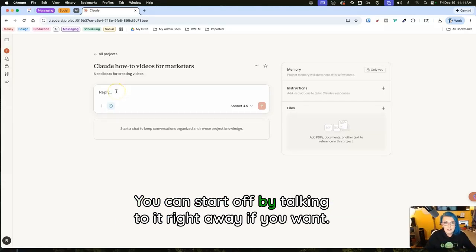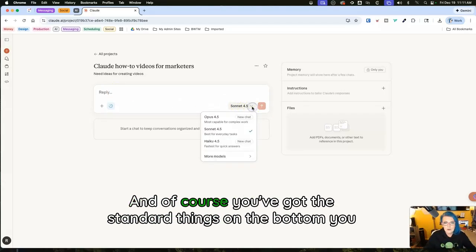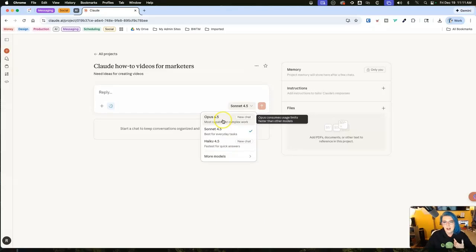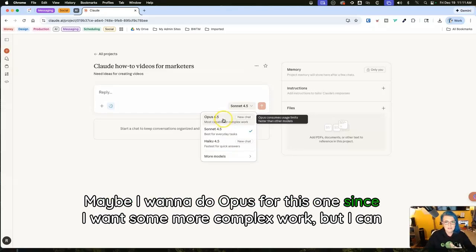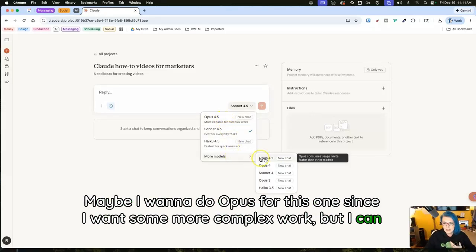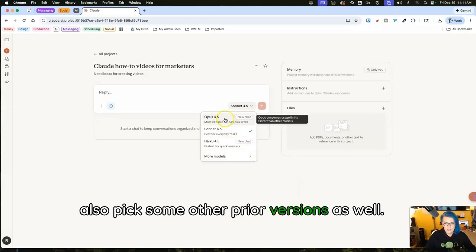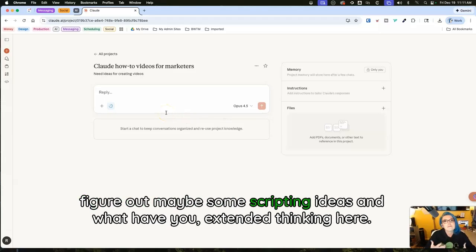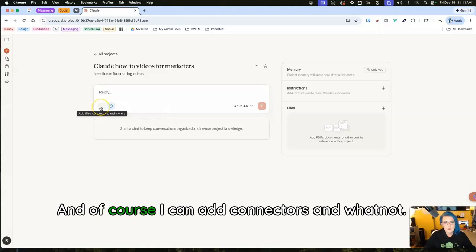You can start off by talking to it right away if you want. And of course, you've got the standard things on the bottom. You can say, hey, do I need Sonnet 4.5? Do I want Haiku or Opus? Maybe I want to do Opus for this one since I want some more complex work, but I can also pick some other prior versions as well. I'm going to go with Opus 4.5 for this one because I actually want it to help me figure out maybe some scripting ideas and what have you. Extended thinking here. And of course I can add connectors and whatnot.